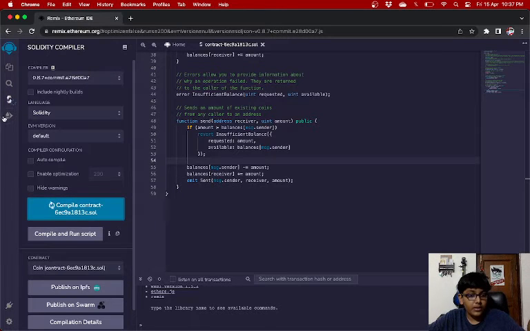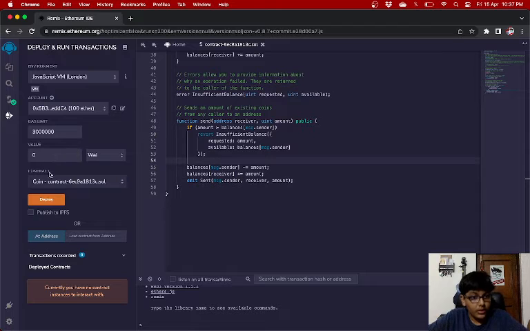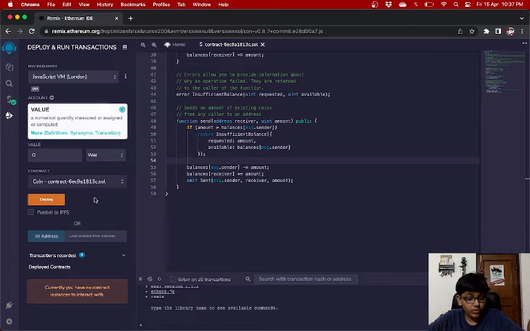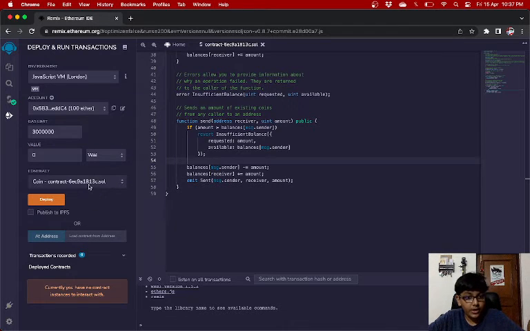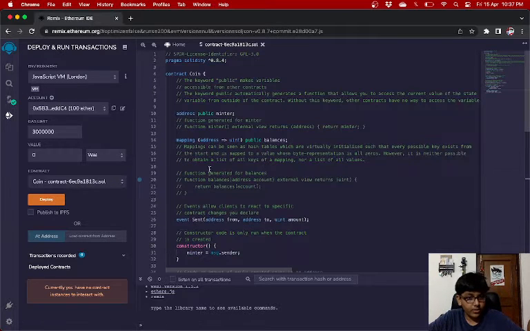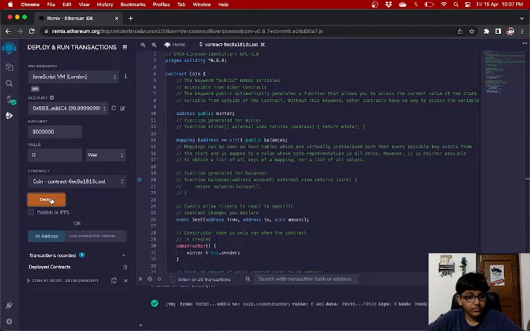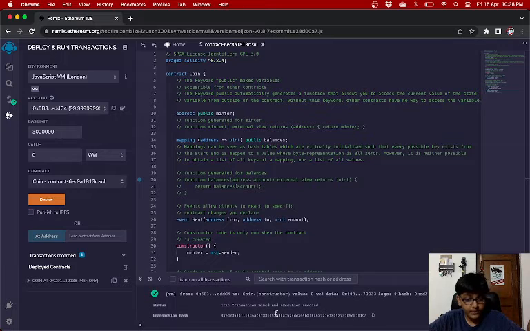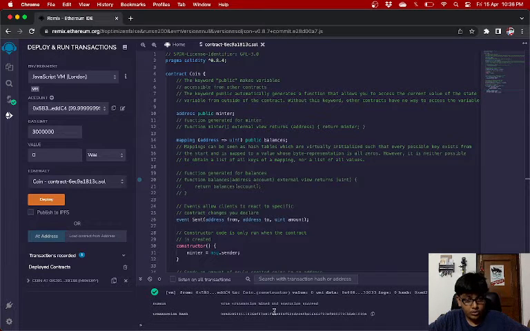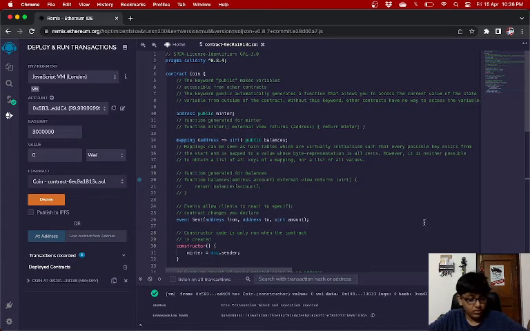So compile. Okay, so now the gas limit is this, in wei. We'll look at this afterwards, it is not important right now. Our contract is the Coin contract over here, and we can deploy this. So now it is telling us that the contract was deployed. I'll just zoom it in.